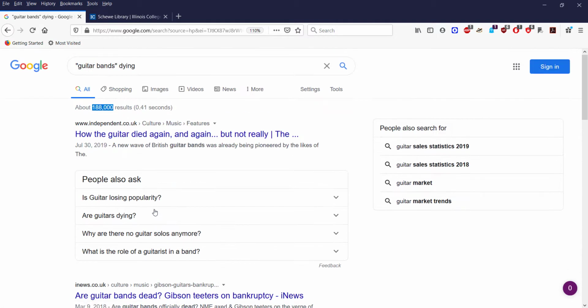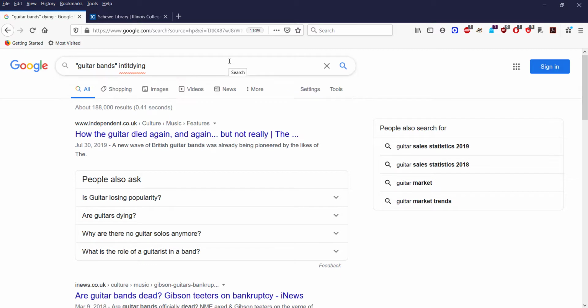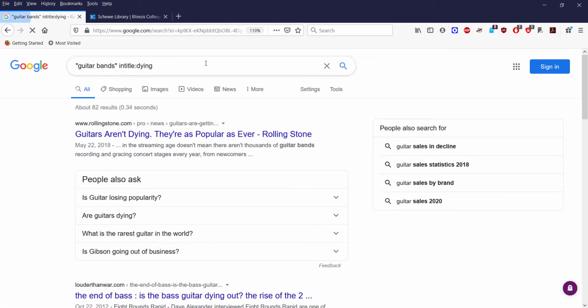So in order to get the word dying, which I feel is really important to my search, to appear in the titles of the results, I'm going to type in the word intitle all together and then a colon, and I'm going to type that right in front of the word dying. And let's see what happens. Now, when I do that, we get vastly fewer results. But what's going to happen is that these results are now going to be more relevant because they all have this particular word we're looking for in the title.